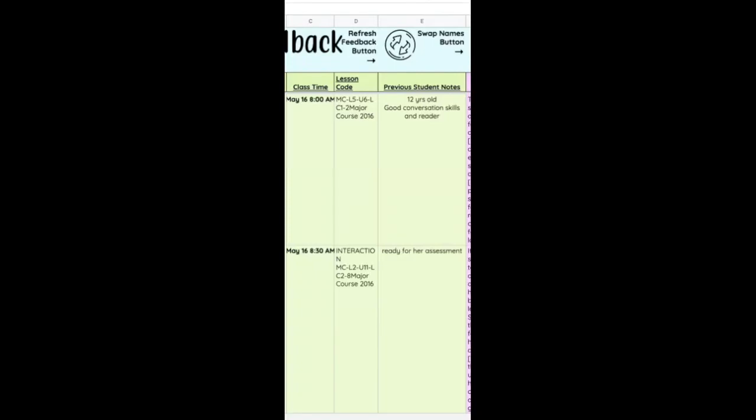But on the feedback tab, you can take notes. Right here, this was a new student to me, so I noted her age, which there is another place, but sometimes I just want a quick place. This is from the previous class. So I have her coming up again, or this morning I had her. And so I looked and I went, oh yes, this is the new student. She was 12 years old. Now I remember, yes, she's got good conversation skills. She's a good reader. And then that kind of helps me prepare.